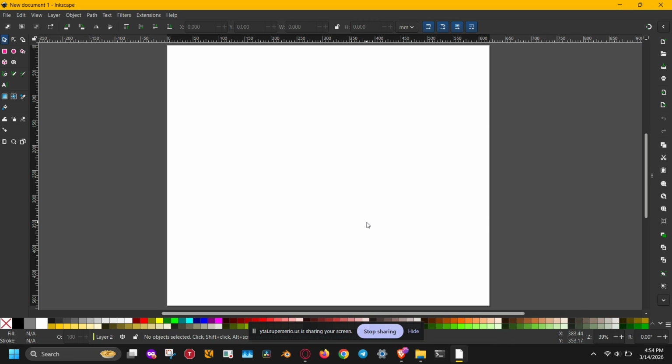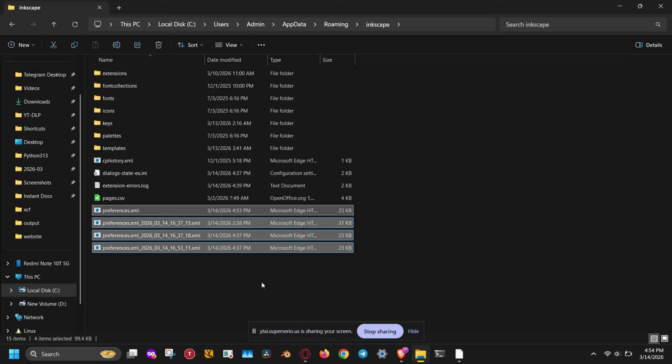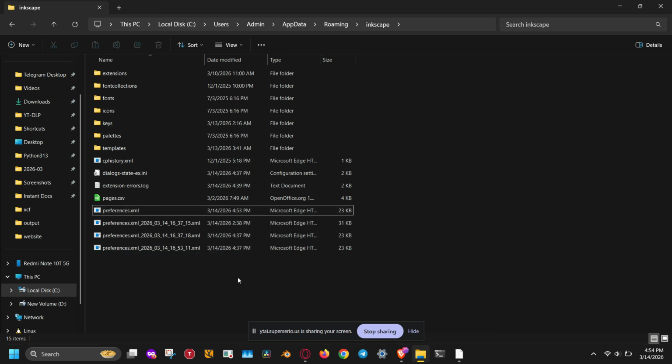Before you reset everything, there are a couple of technical things worth knowing. Resetting preferences will not affect any of your saved projects, documents, or SVG files. However, if you created custom keyboard shortcuts, those are stored inside the keys folder within the app data directory. If you want to preserve them, simply copy that folder somewhere safe before deleting the preferences file.